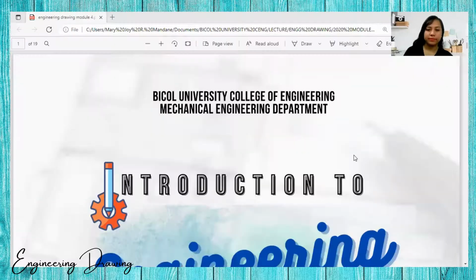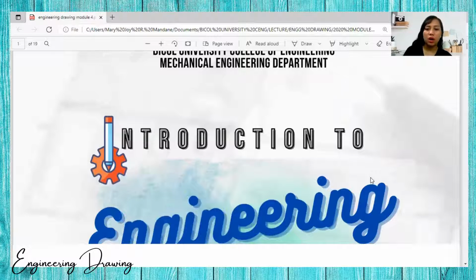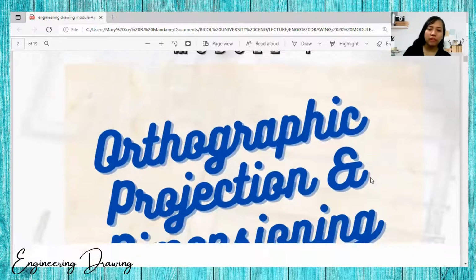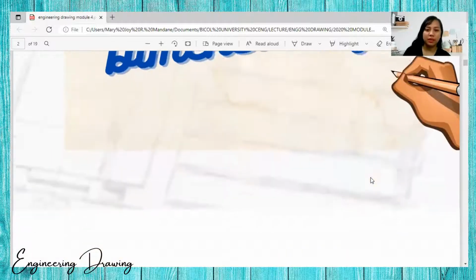Good day, students. So this is engineering drawing and this is module number 4. So our topic for today is all about the orthographic projection and dimensioning.